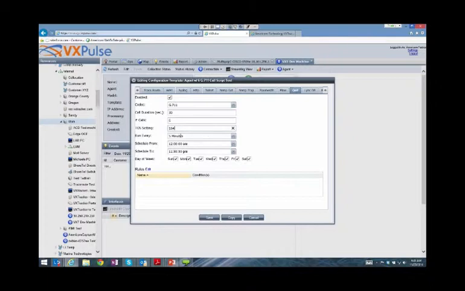How often do I want the test calls, and when do I want them made? So this configuration, 7 days a week, 24 hours, every 5 minutes, do 6 simultaneous calls. They're going to last 30 seconds. They're going to use the G711 codec, and we're going to tag them for expedited forwarding.